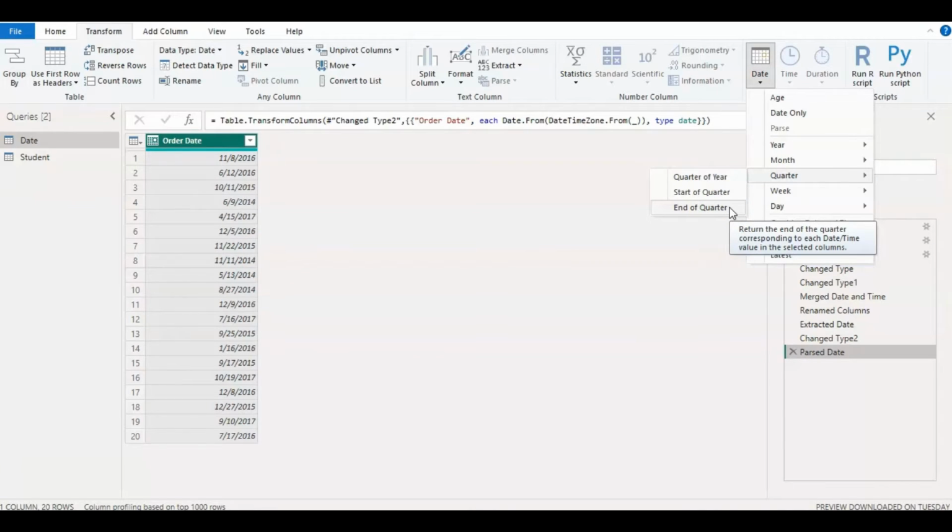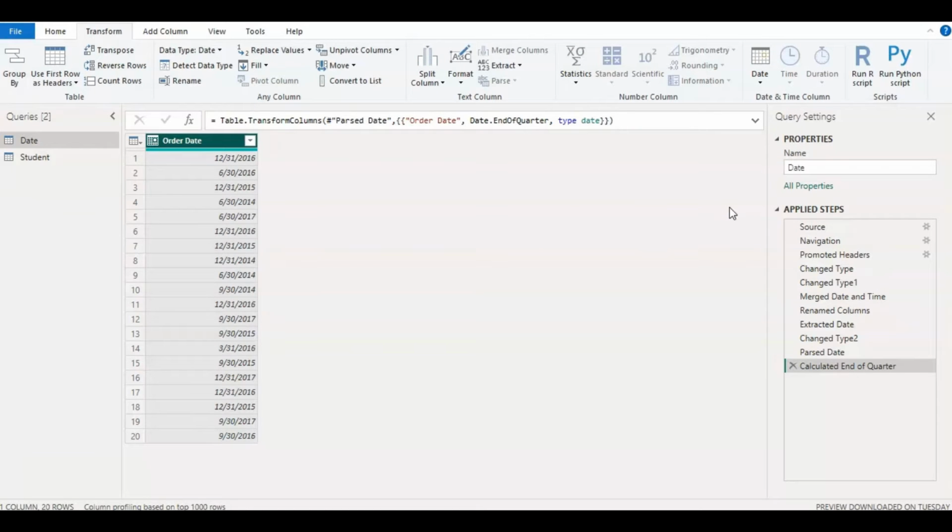Similarly, we can find the end of quarter. The end of first quarter is 31st of March. The end of second quarter is 30th of June. The end of third quarter is 30th of September, and end of fourth quarter is 31st December. To find the end of quarter, select the column, then select this option, and here is the result.